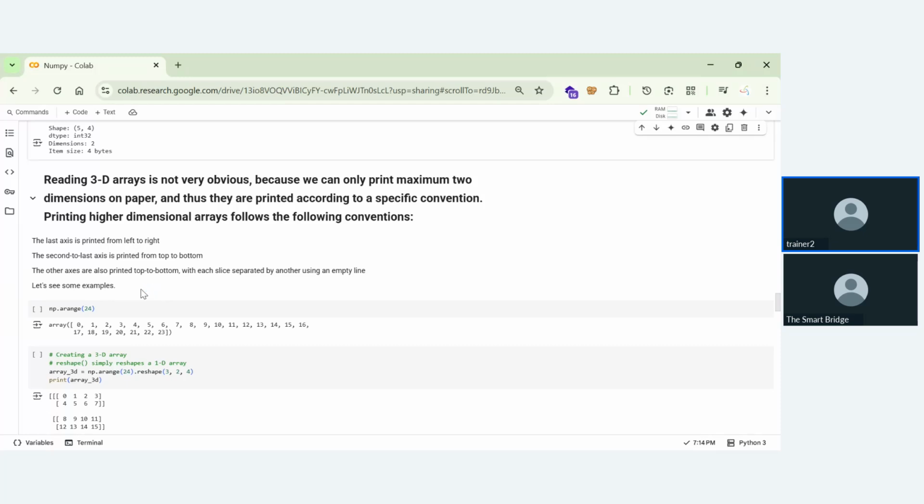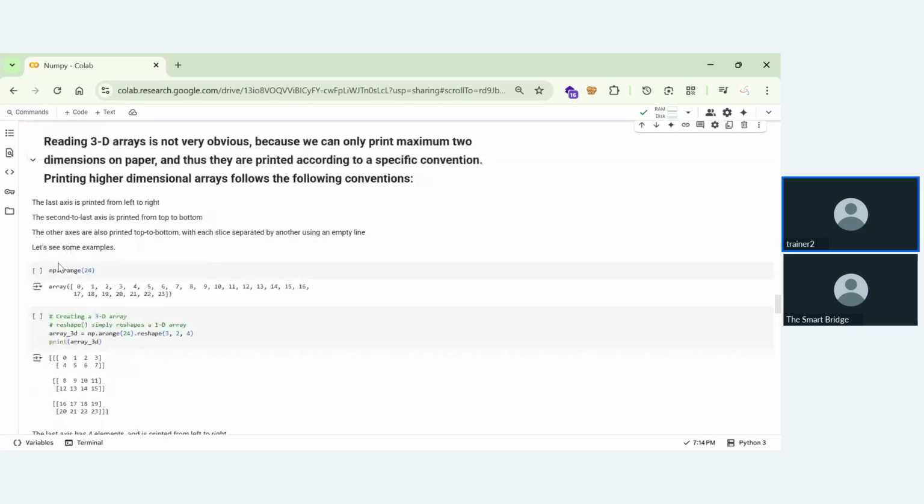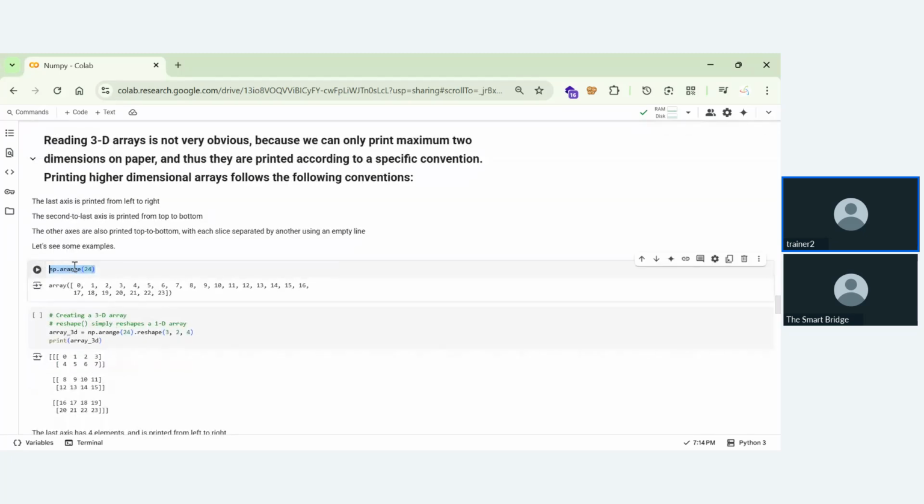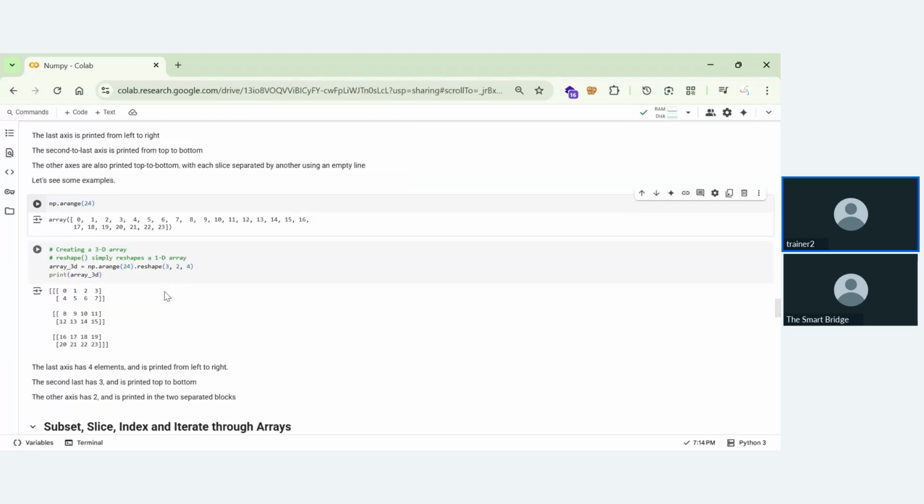So according to a specific convention, we'll print the arrays as per the following. If you want to go for np.arange, this is something you use when you have some mathematical function. You can perform this using np.arange of 24. This 24 is nothing but a for loop. It's like for i in range of 24, print i. That means you're printing i from 0 to 24. You can print those data objects.